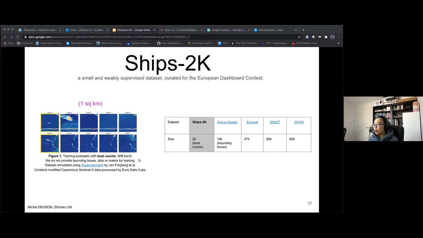When we label it, we use a tool called Superintendent, which was developed by a former colleague of ours. It enables you to label images directly in a Jupyter notebook. It's a tool that is easy to use and quite handy. You don't have to install a lot of heavy infrastructure.